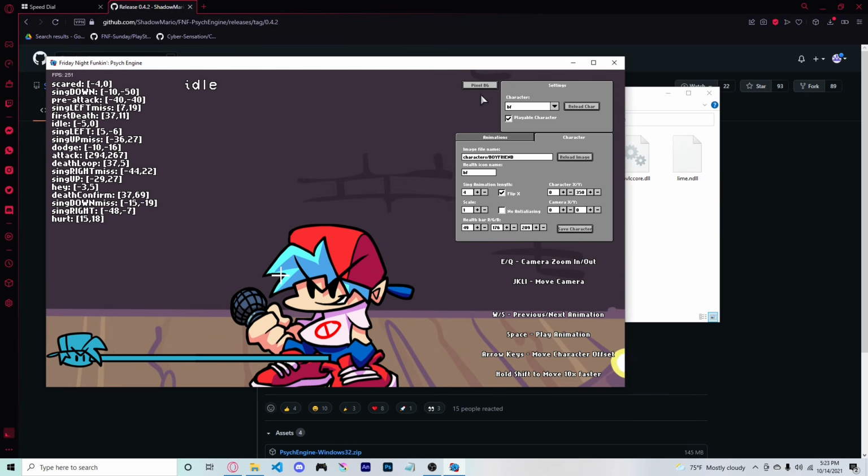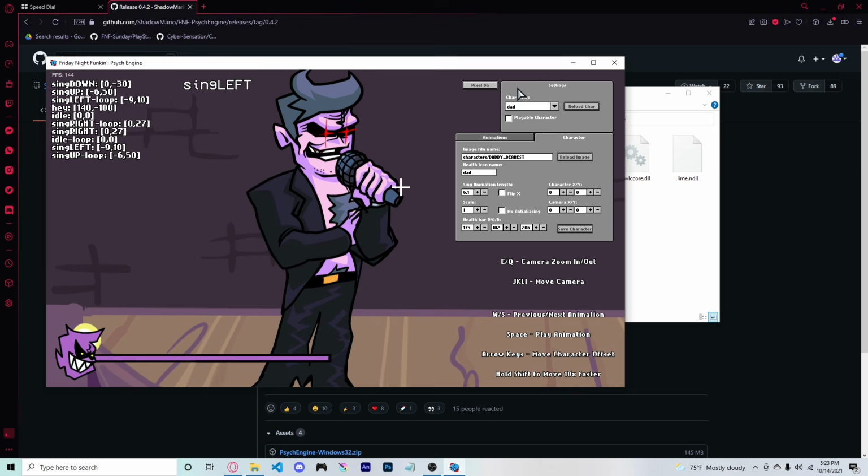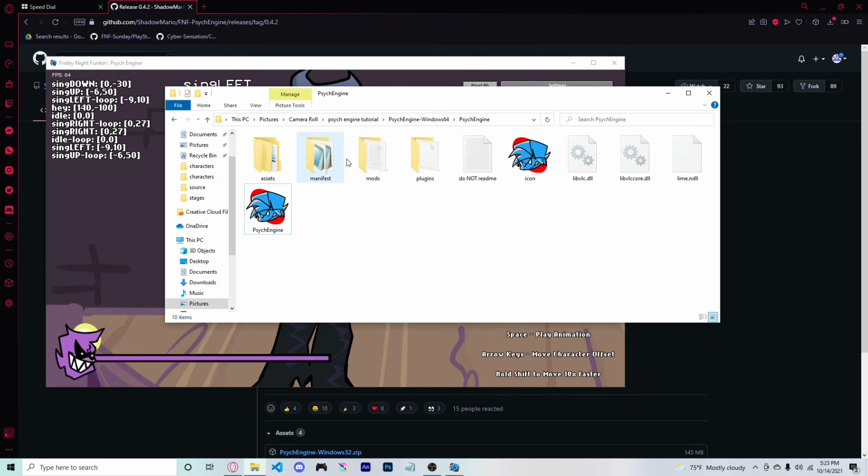Now it depends if your character is either playable or if it's an enemy. In my case it's an enemy, so I'm gonna turn off playable character. Actually, one thing I recommend is instead of using BF as a template, usually use either Dad or Mom, because they have the least amount of animations. They basically have the essentials, so I'm gonna just use Dad as an example.